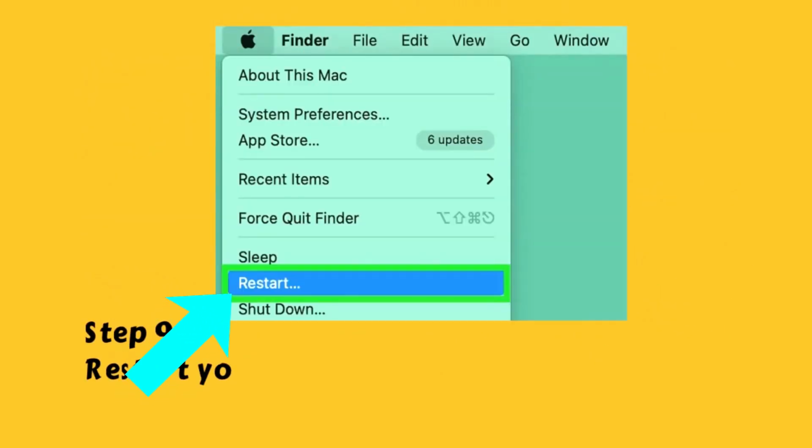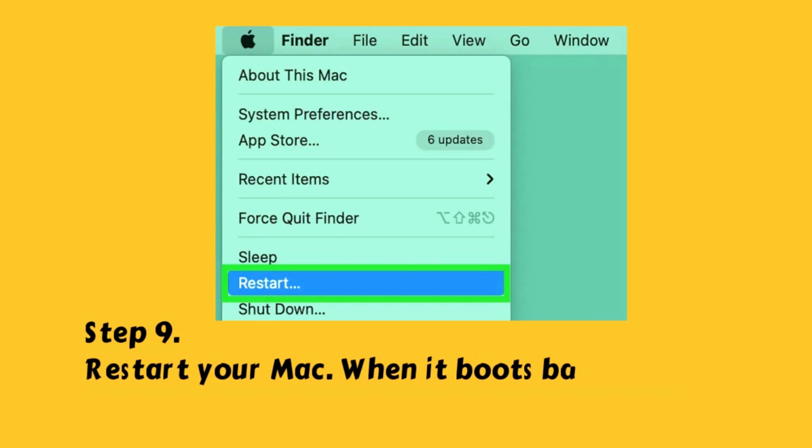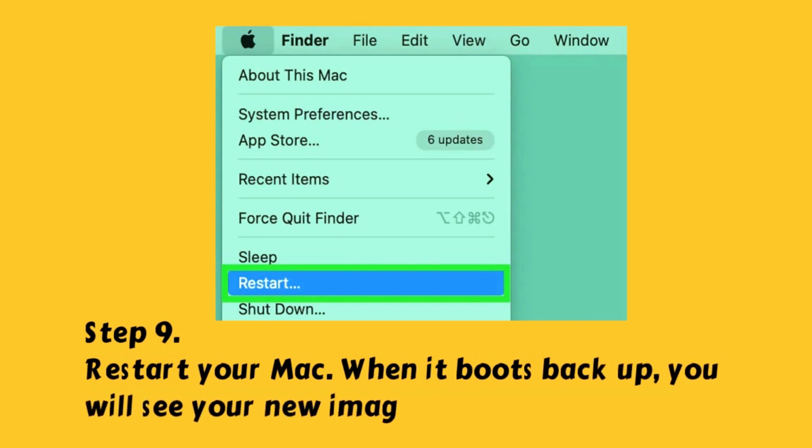Step 9. Restart your Mac. When it boots back up, you will see your new image as the lock screen.